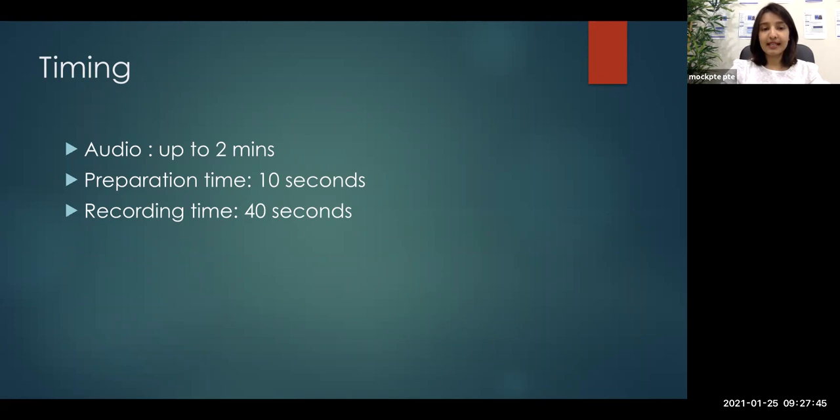The audio can take up to 2 minutes. Preparation time is 10 seconds. So the 10 seconds is what you get after the audio is over. So while you listen to the audio, take down notes. Once the audio is over, make sure your notes are ready and make sure you're ready to speak. After the 10 seconds, the computer will start the recorder, and you need to start as soon as you see the first blue bar in the recorder.